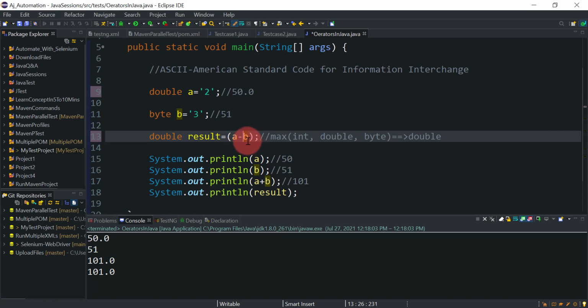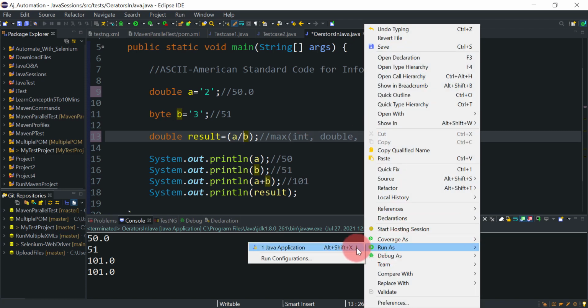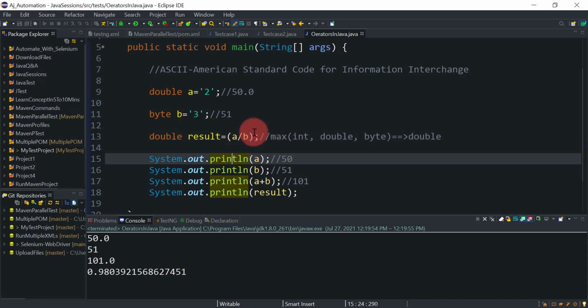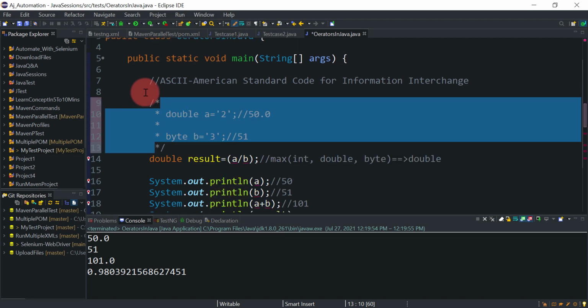You can perform a minus b or a into b, right? So these are all different arithmetic operators for performing arithmetic operations. You can divide a by b. So when we run this, we'll get this result, 50.0 divided by 51, we will get something like this. So for this division, let me show you some examples which are very important from an interview point of view.